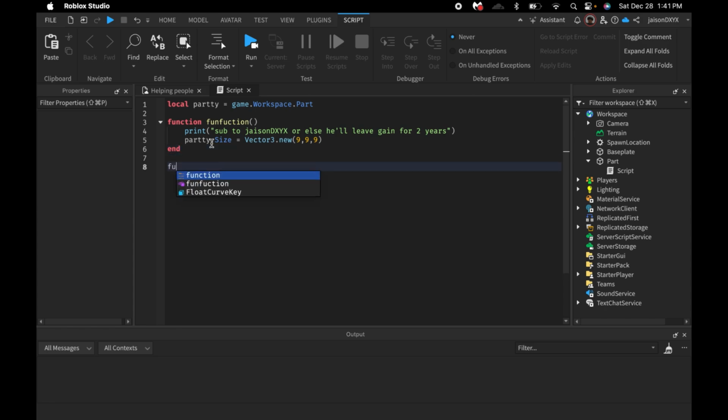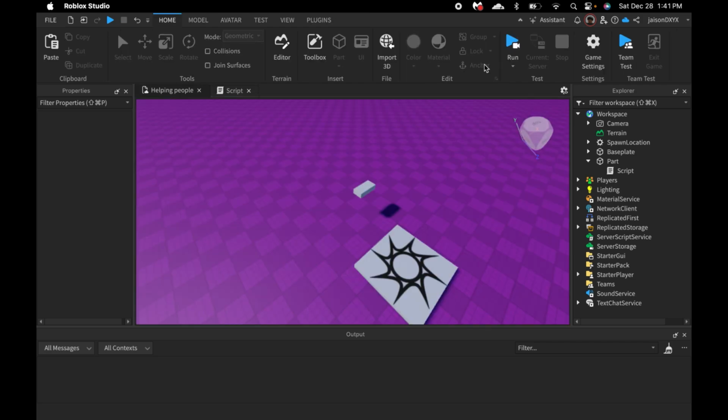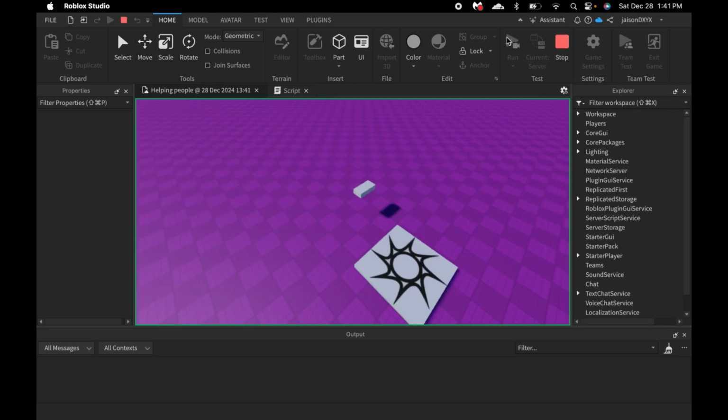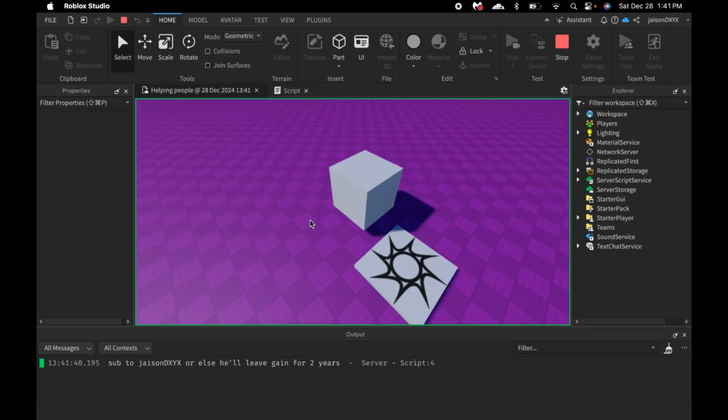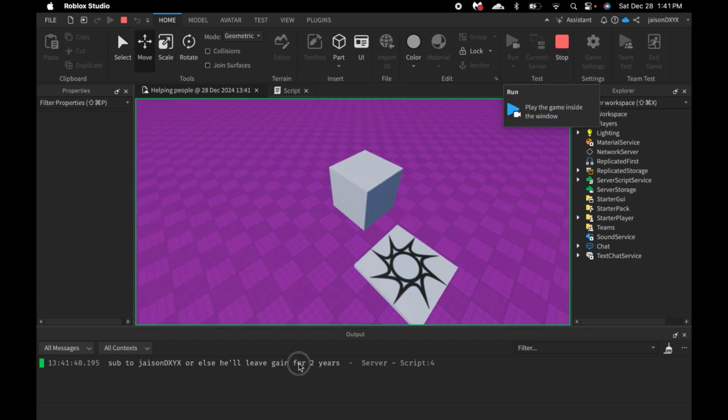So, this is how you call a function. Type your function name right here. I named mine fun function; you'd probably name yours something else. To call your function, just type the name of the function. Fun function. Boom, it's called. Yep, it works beautifully.